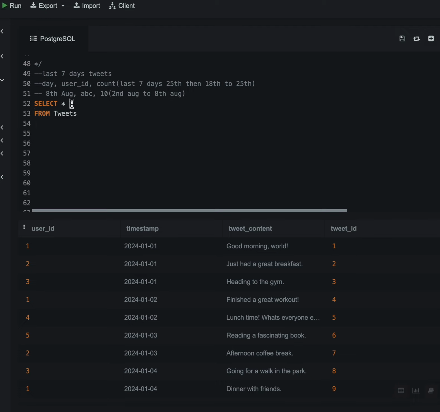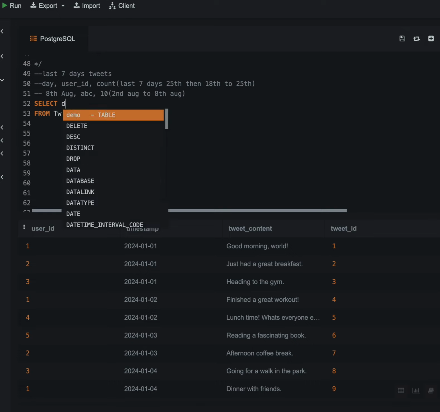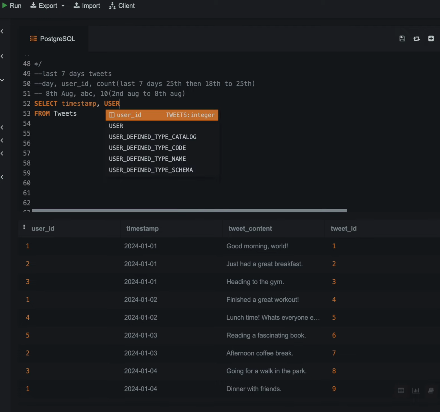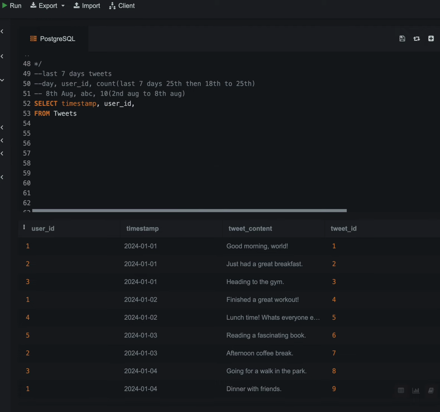This is the table, and I want the day. I am not using any function like date_trunc or extract because I already have the timestamp in the format of a day. So timestamp, and I want the user ID. So I'll say user ID, and the count of the last 7 days, right?